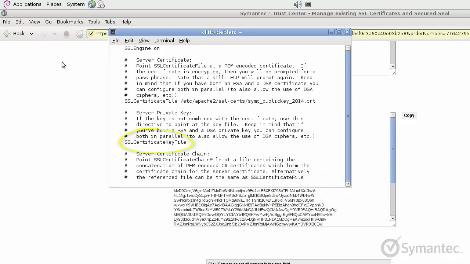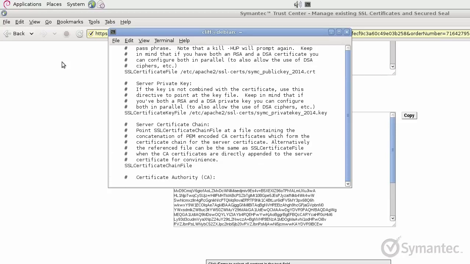Next is the SSLCertificateKeyFile directive. Here you want to enter the path to the private key file. As previously mentioned, the private key file would have been created during the CSR generation process.